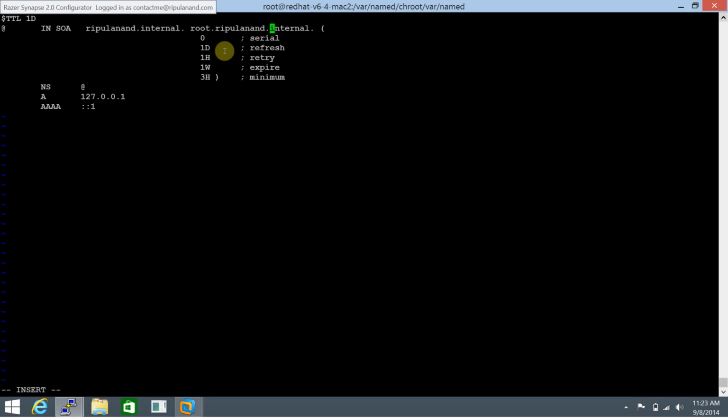Because here, root.rippleanon.internal is supposed to be the admin account or a user that can be contacted in case there are some issues. So you just need to specify it, and it's customary to specify it this way. And let's remove this @ as well, and it's customary to put an @ here as well. So just observe the syntax of this file and keep on doing it the way it's supposed to be done.